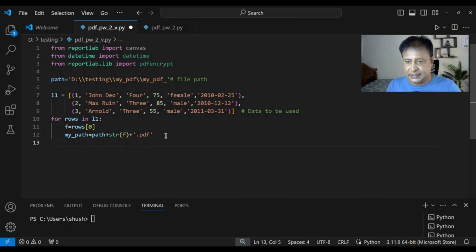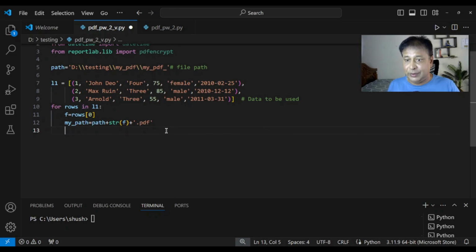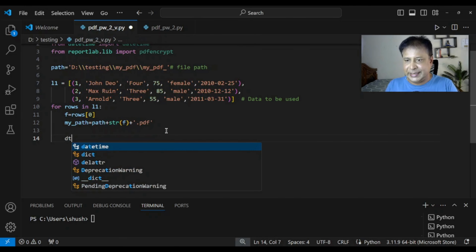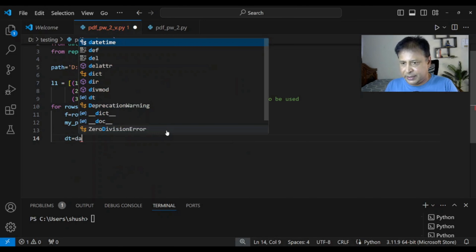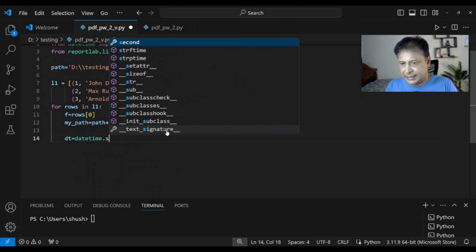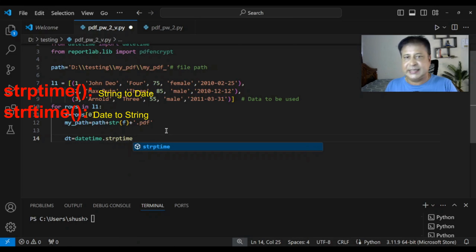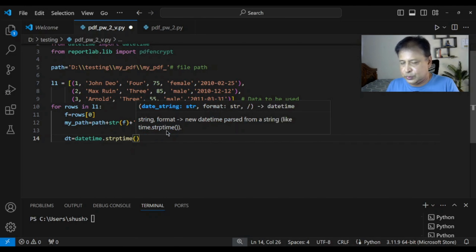Now let me come to how I will get the password part. And this logic may change in your case. So what I am going to do is create a date object. The date object is datetime. Now strptime creates a date object from a string, given a format. strftime does the reverse. We'll use that next.